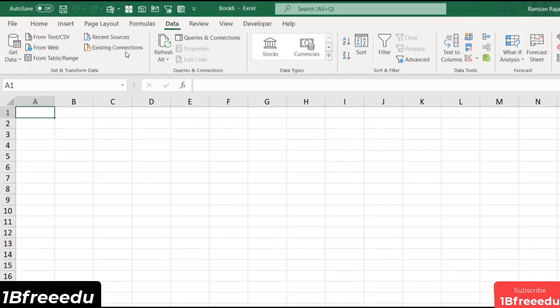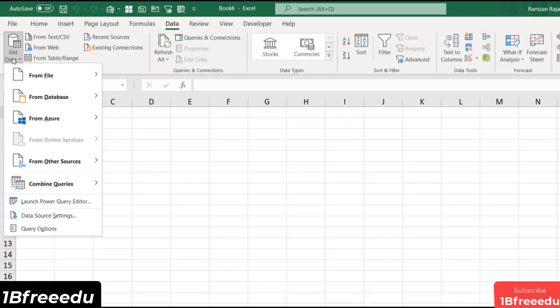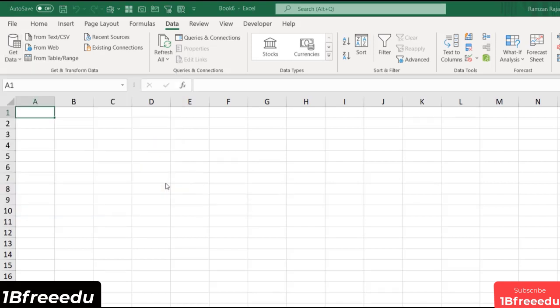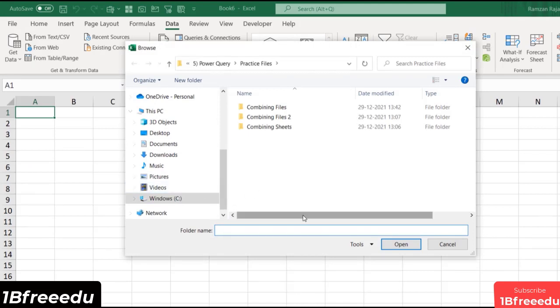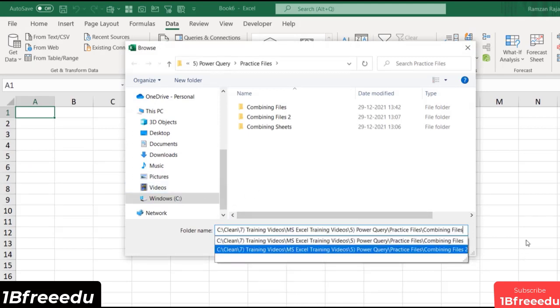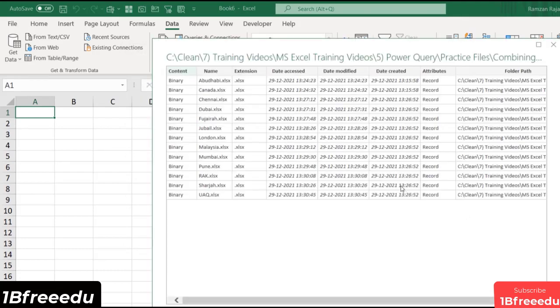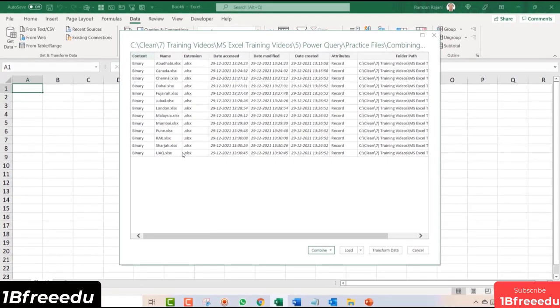Go to Data, go to Get Data from File, and over here you get an option From Folder. It's a very interesting option, you will learn. So I click on From Folder and it will ask me the path. I will just paste the path and press enter. As soon as I press enter, it will search how many files are in that folder. It will show you all the files, CSV, XLSX.